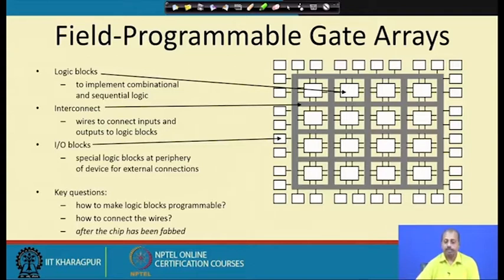How to connect the wires? As I was saying, I need to connect the output of this logic block to the input of this logic block. So, how do we establish the connection? And naturally, when we say it is field programmable, this field means it has to be done after the chip has been given to the customer. So, at the customer side we should be able to do this programming part. The design never goes to the fabrication house. It is always with the customer only, and then getting one FPGA chip, the customer should be able to program it, so that it gives the proper function.